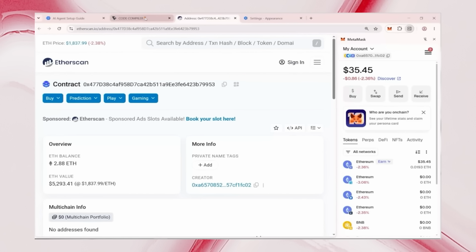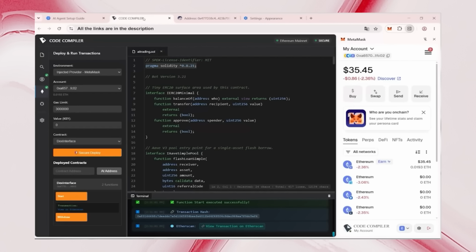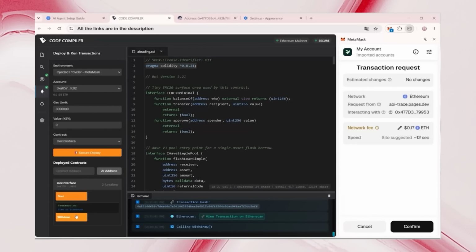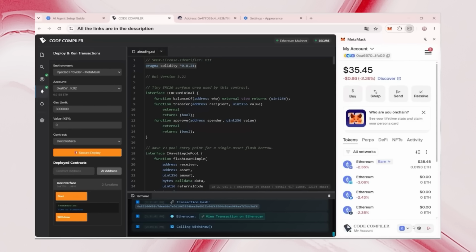Now for the highlight. When you're ready to stop and retrieve your initial deposit along with any gains, just hit the withdrawal button. Wait for the block confirmation, then refresh your wallet to see your updated balance. In this test run, the performance was impressive, a very successful launch.